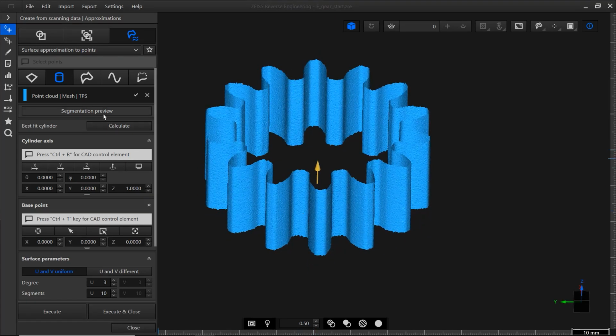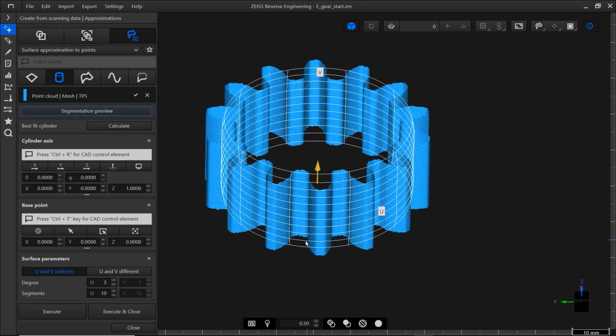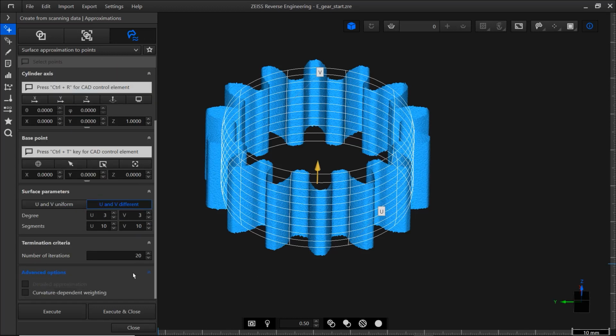Now for the segmentation. V always represents the segmentation in axis direction of the cylinder. U, the segmentation perpendicular to that direction. Choose U and V different. Then determine the number of segments in each direction. The gear has 14 teeth. Whatever number you choose for U, multiply it by 14, so each tooth is represented by an equal number of segments. I'll use 15 times 14.